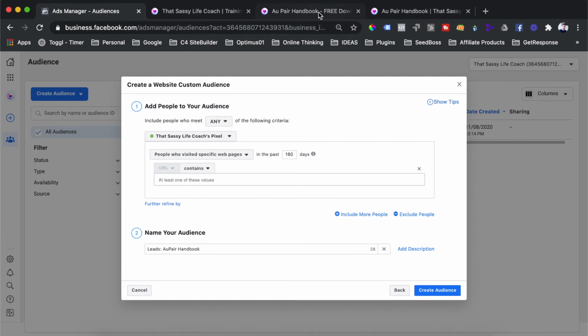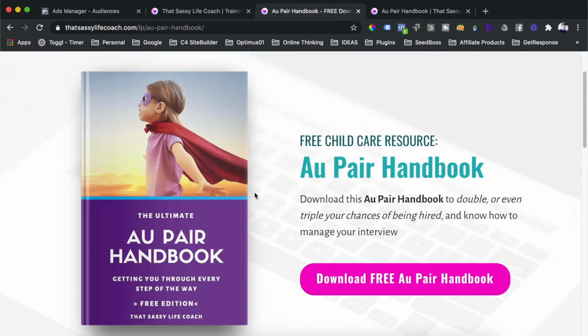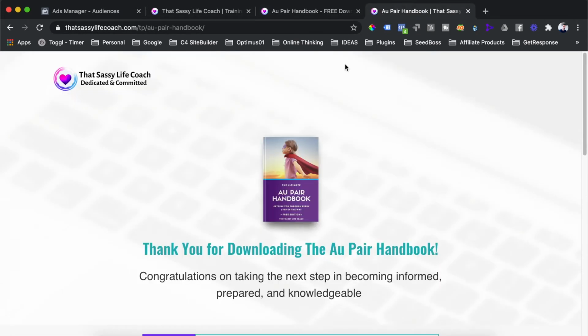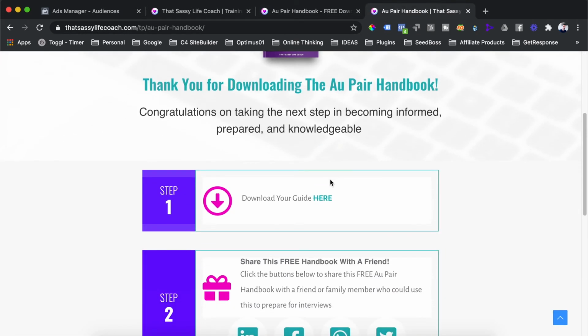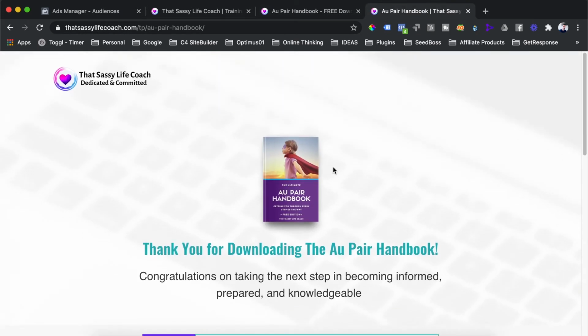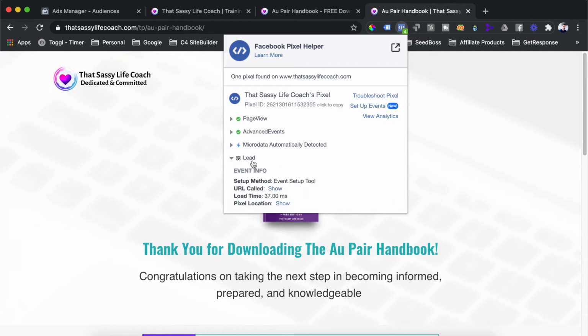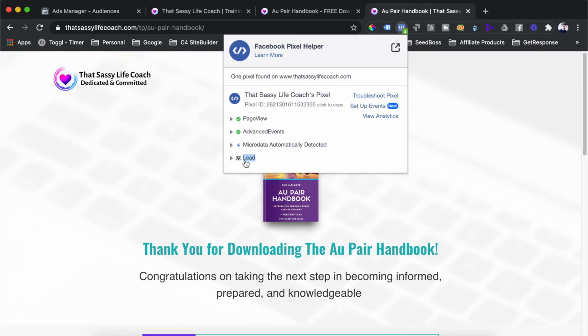So in this example, here is the landing page where people see before they complete the form. And once they complete the form, they land on the thank you page. This is the page where we are tracking our leads. And if you just hit the Facebook Pixel Helper, you can see that on this page, this is where our Facebook Pixel was picking up the custom conversion lead.